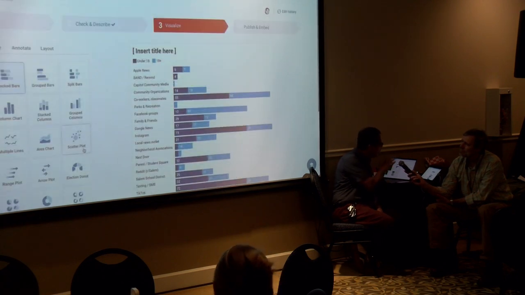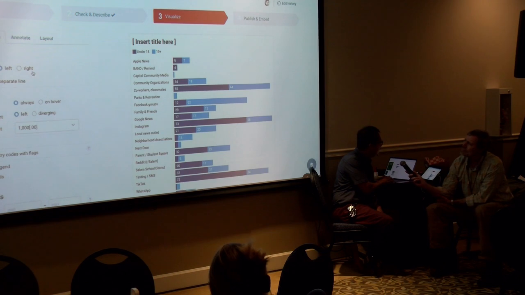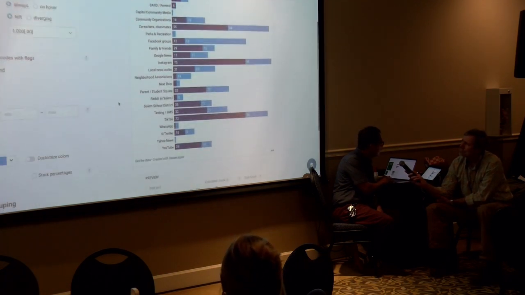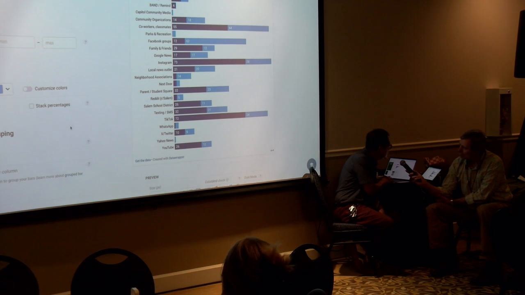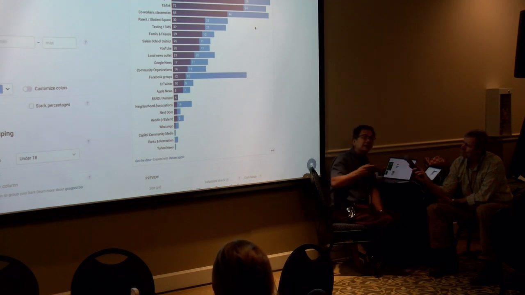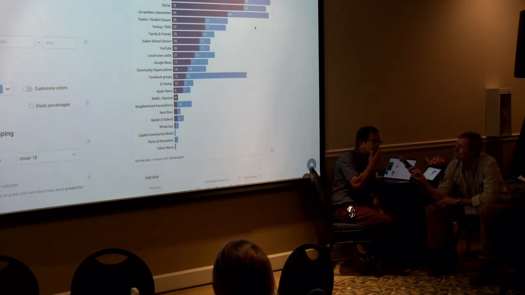So again, now that we feel like that's a good chart, I can say I want my type right aligned, so it looks better that way. I want the sort to be based on popularity or the highest value, so we can quickly see that in our study.